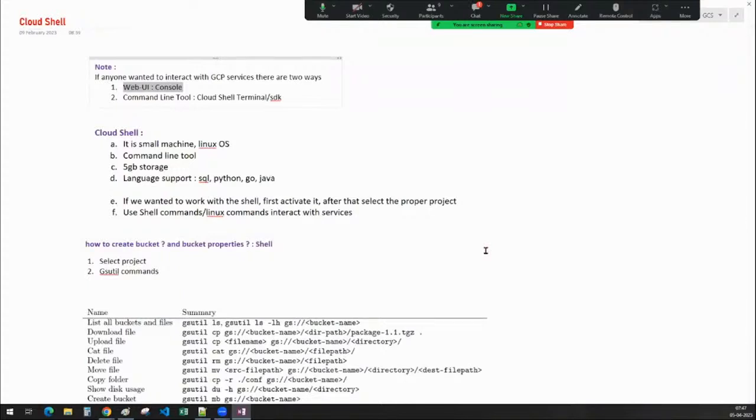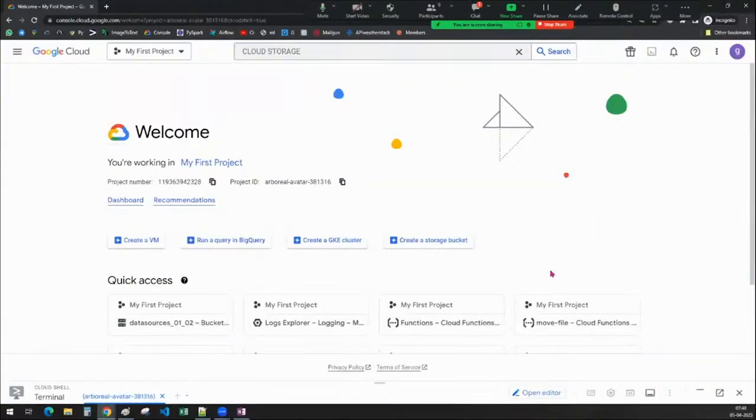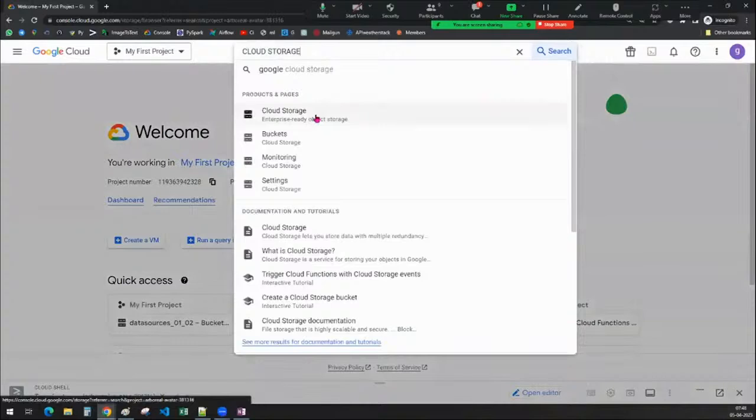So what we will do? Whenever I interact with any of the services, there are two ways I will tell you. For example, today I am working with Google Cloud Storage. I will tell how to create a bucket from the console. I will also tell you how to interact with Google Cloud Storage from the Cloud Shell. Okay, two ways we will see. Now we understood that there are two ways that we can interact with the interface: one is the console and the other is via Cloud Shell. Now we will go to Google Cloud Storage and try to create a bucket in the console.